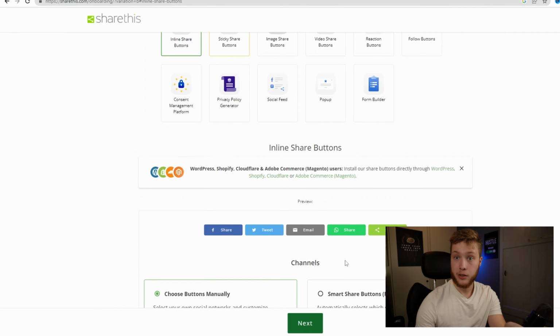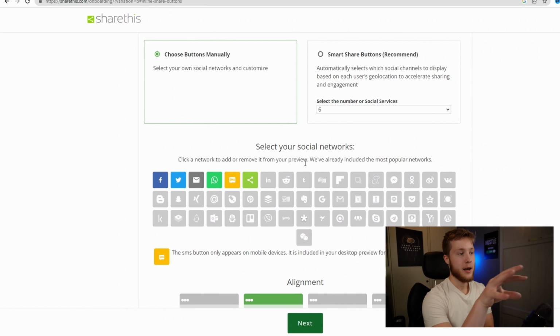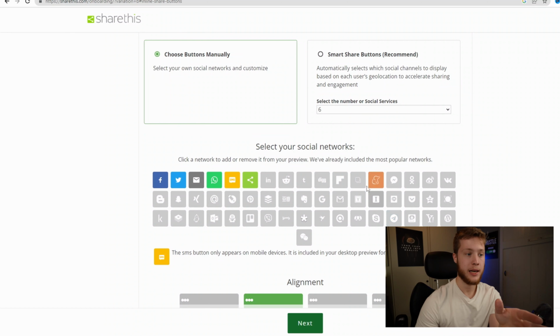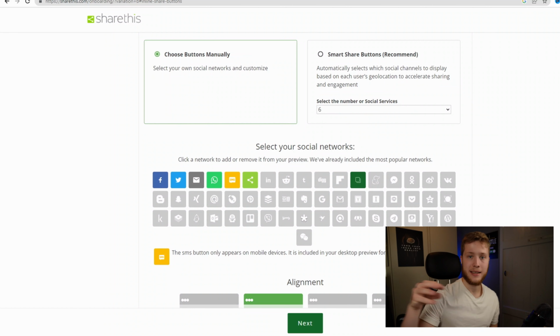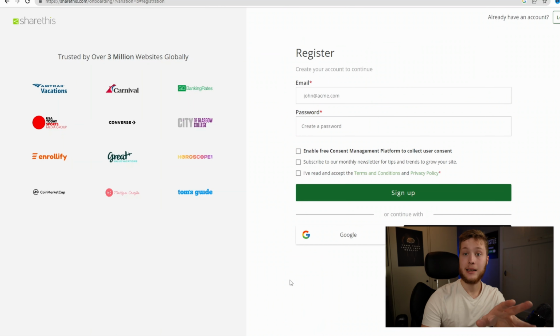Now right here you can customize your share buttons. So what you want to do is you want to set them to large, and right here you can click which share buttons you want to appear. Now this share button right here, it will show everything, so that's always handy to have it right there. And also one that I really like is the copy button right here, in case someone just wants to copy it and send it to someone via whatever. So now this is what it will look like, and you need to click on next, and then right here you will need to sign up, which is completely free.